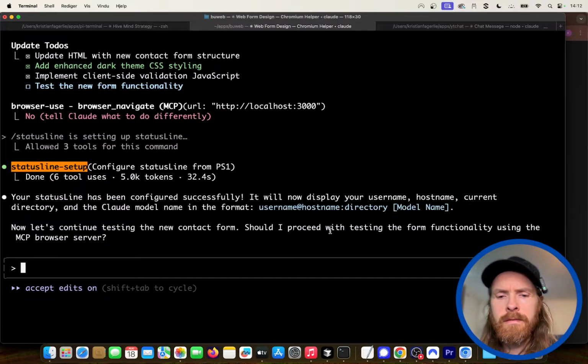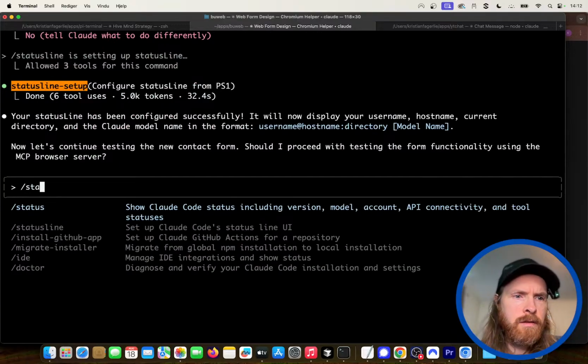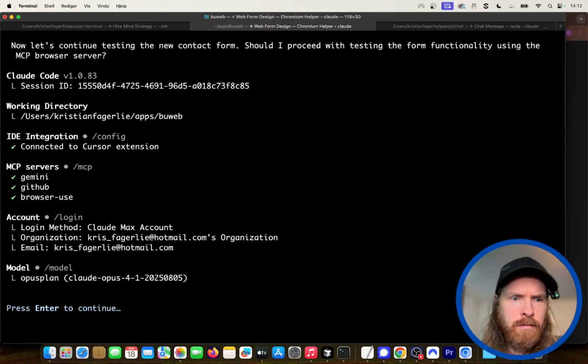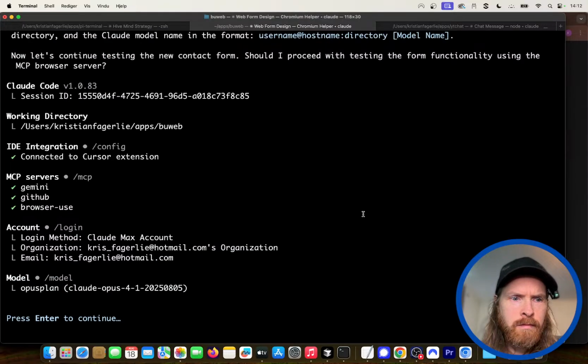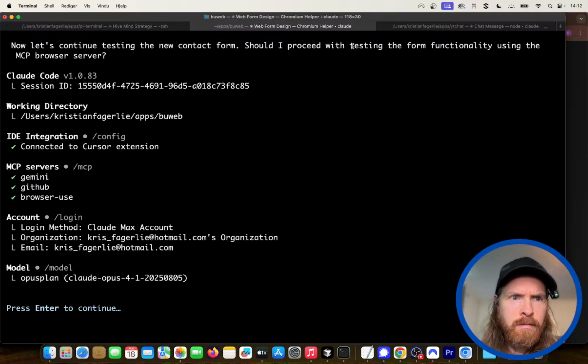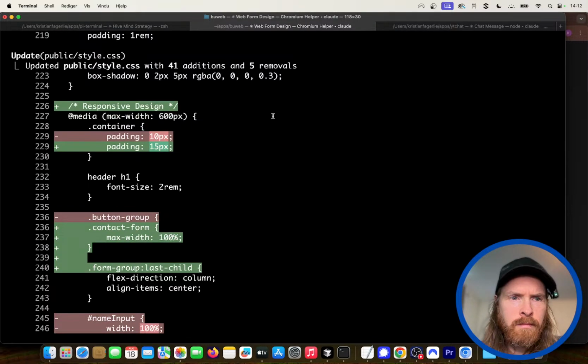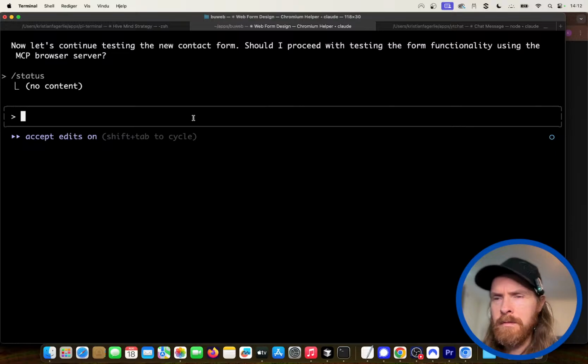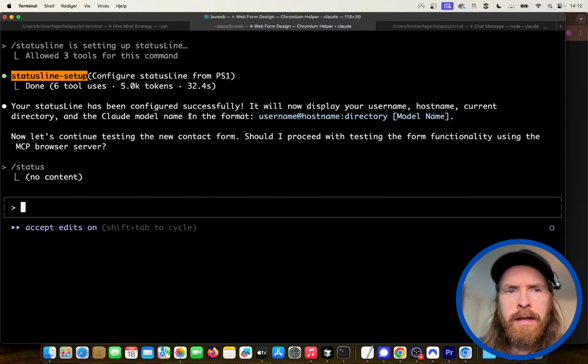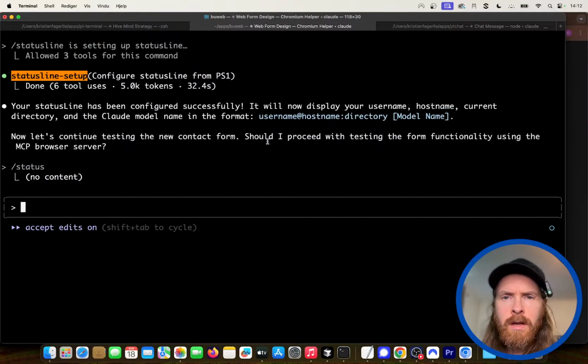How do I use it? Slash status line? Status? I'll check it out. Restart your CLI. Yeah, I'll do it afterwards. I'm just going to try this first.